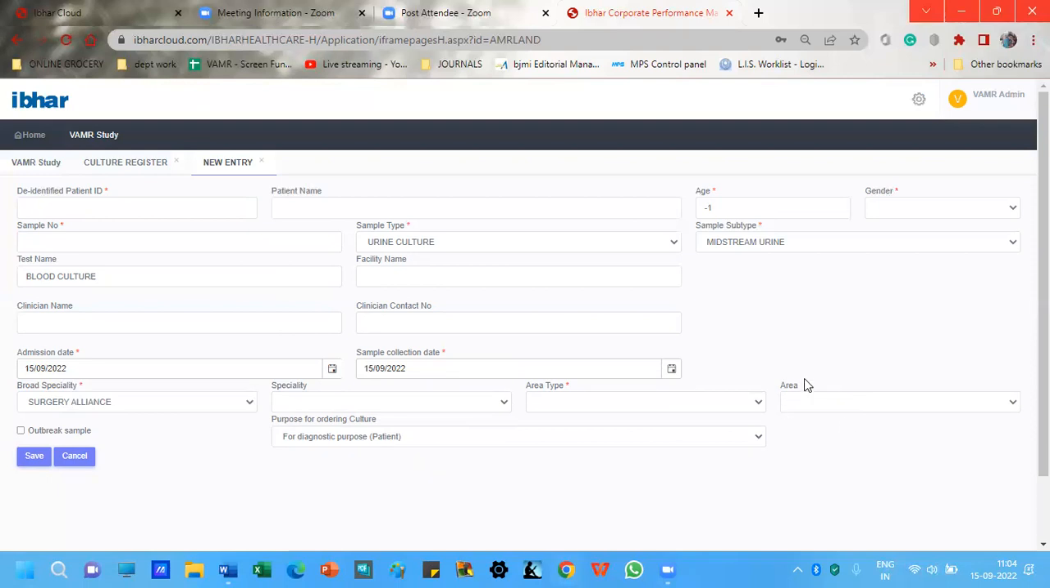The area is not to be marked. As you can see, this is not a red asterisk mark, so you don't need to enter the area. Purpose of ordering culture: usually by default, it is for diagnostic purposes.